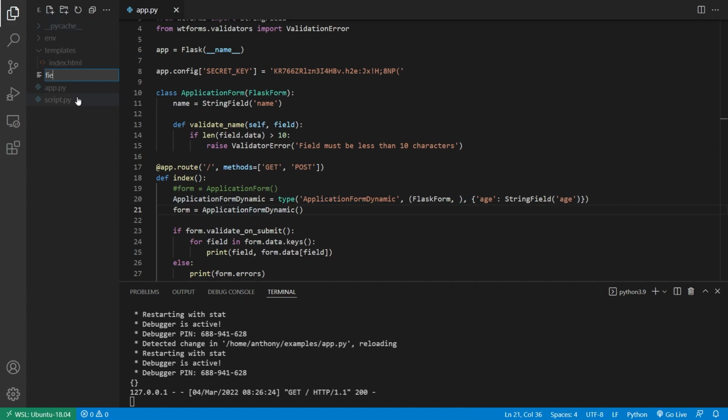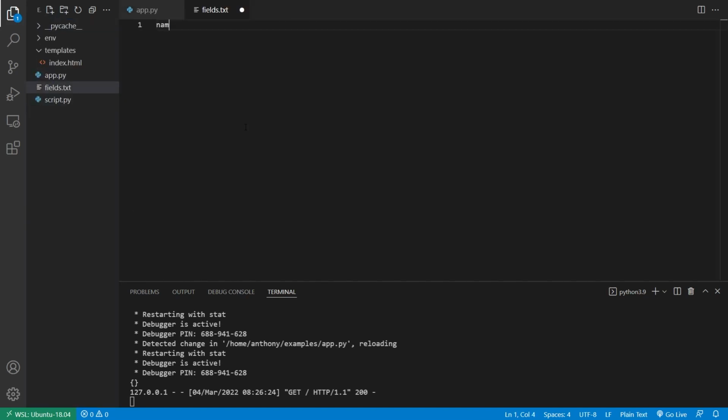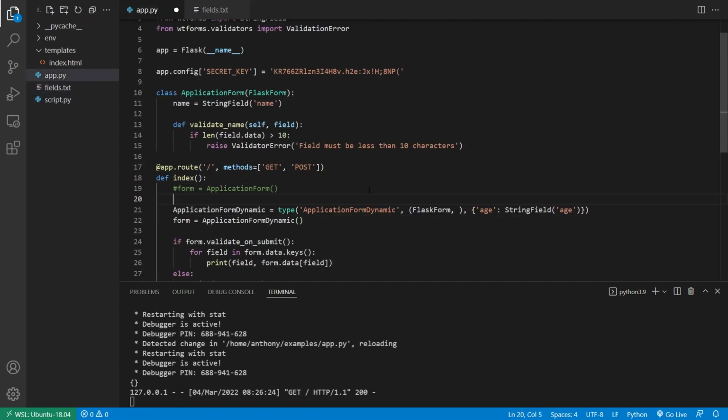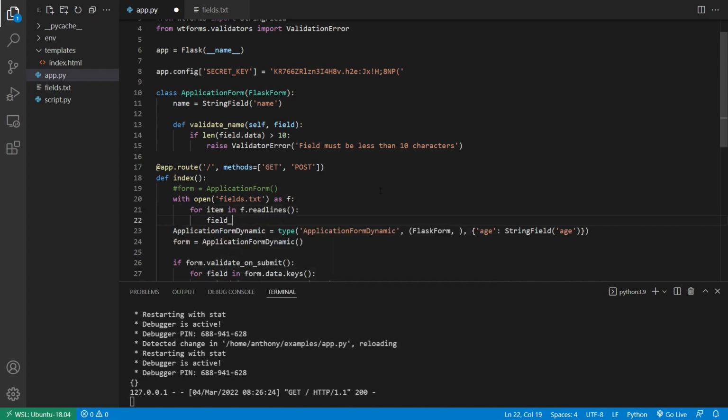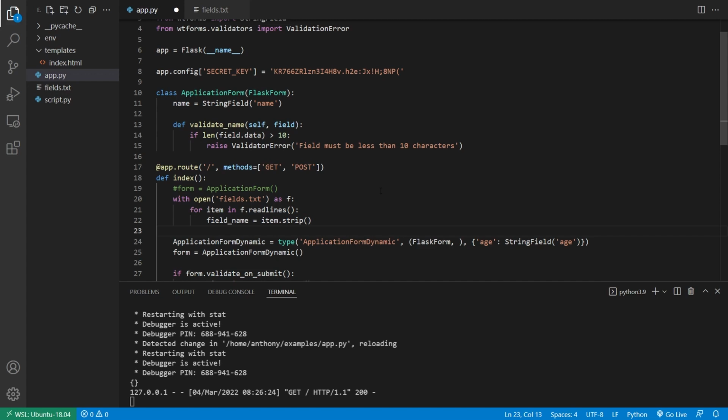So what I'll do is I'll create a file called fields.txt and I'll just put a couple of fields in there. So name and let's say age. And then what I want to do is open up that file. So with open, and then we have fields.txt as f, and I want to loop over those. So for item in f.readlines, what I want to do is get the field name. So field name equals item.strip to remove any white space. And then I'm going to create a new dictionary. So I'll have fields up here.